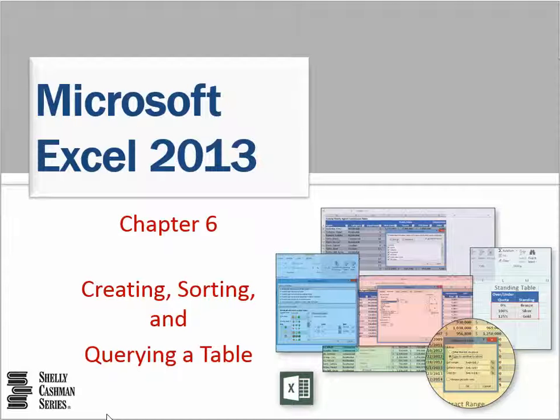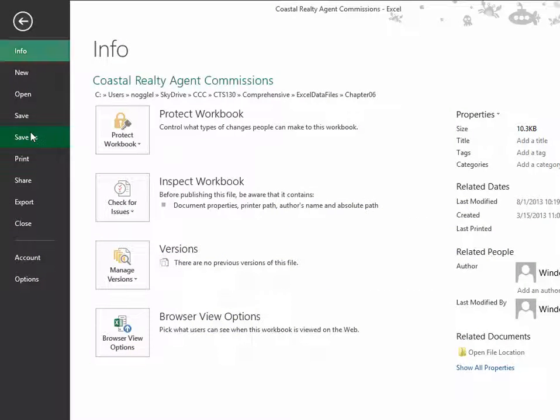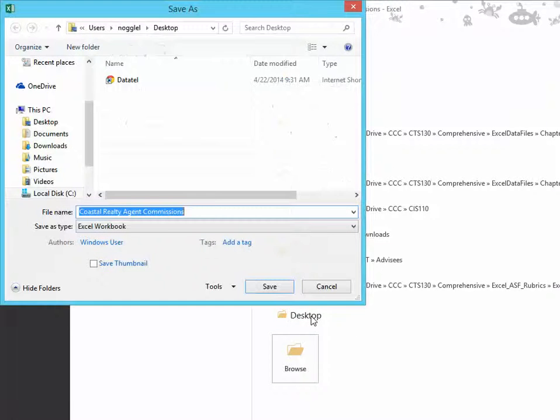So you will need to start reading on page 346, and on page 350 you're going to be asked to open one of your student data files. The data file that you're asked to open should look something like this. It is named Coastal Realty Agent Commissions, and one of the first things that you're going to be asked to do to this data file is save it as Coastal Realty Agent Commission Table. So I'm going to go ahead and do that, and I'm just going to save it to my desktop, but of course you'll want to save it to wherever you normally save your files.